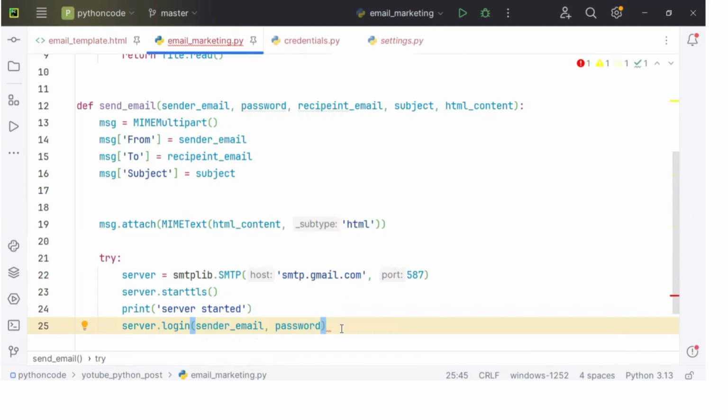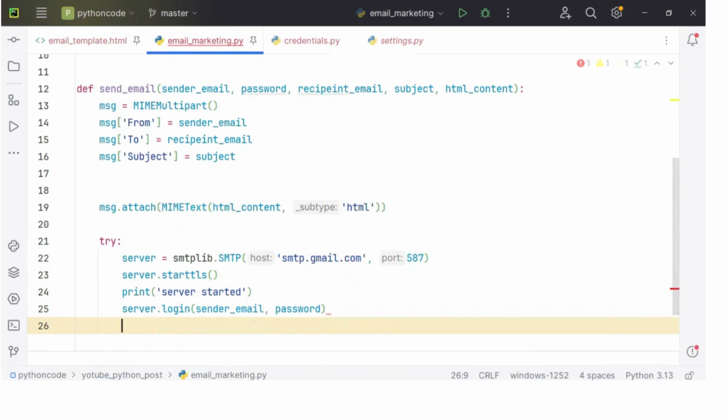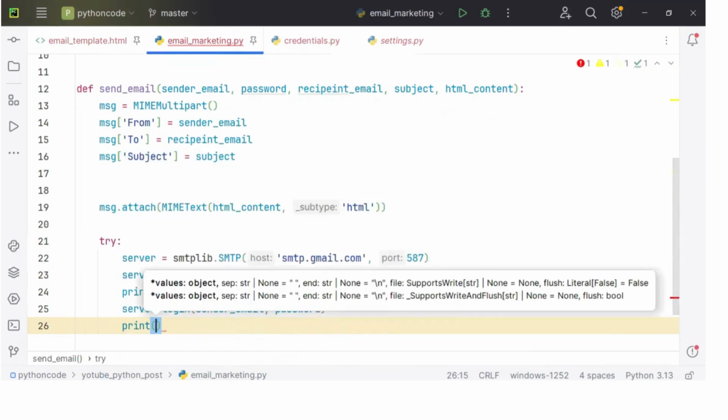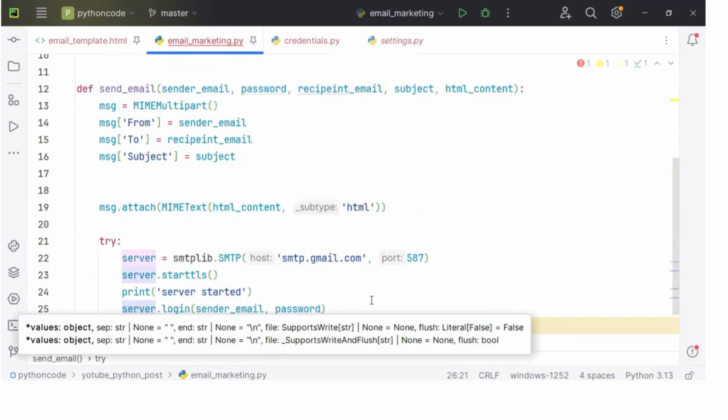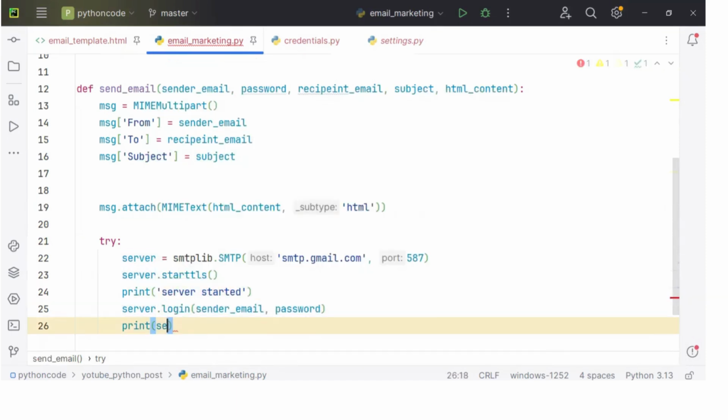So now that we have logged in, let's print to say server login. Yeah, you can say server login or user login. So let's say user login.